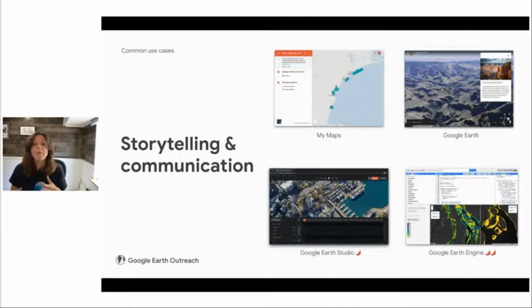Finally, while Google Earth Engine does require coding skills to use, remember that there are Earth Engine apps, which are a way to package up your work into an application that your audience who does not code can use in order to explore your data.